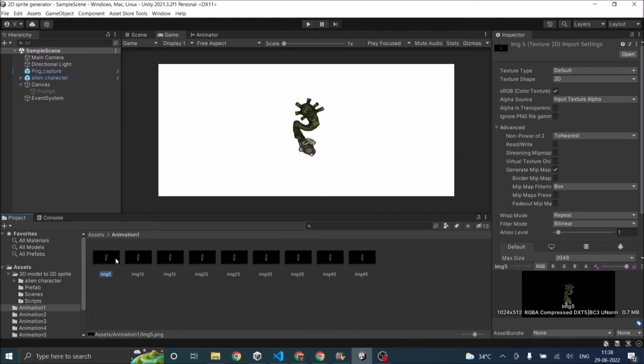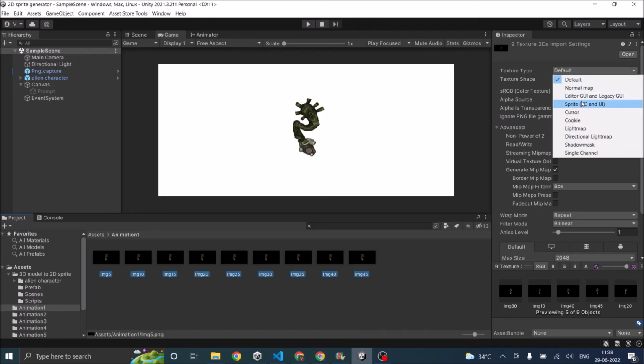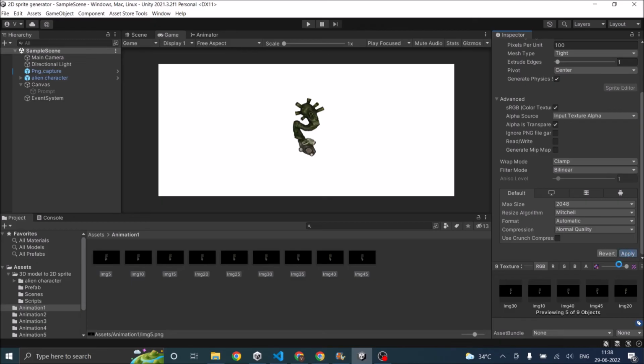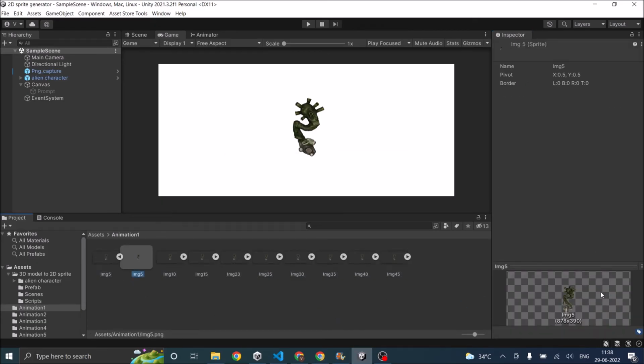So you can just select all the images and set the texture type to sprite 2D and UI and click on apply. So now you can see that the sprite has a transparent background and you can use it directly in your game.